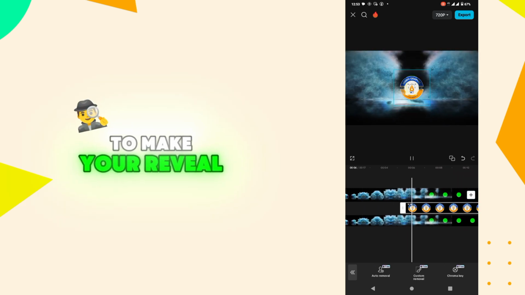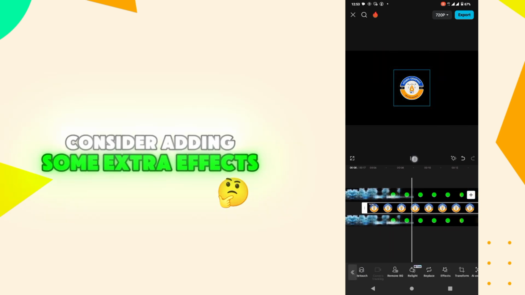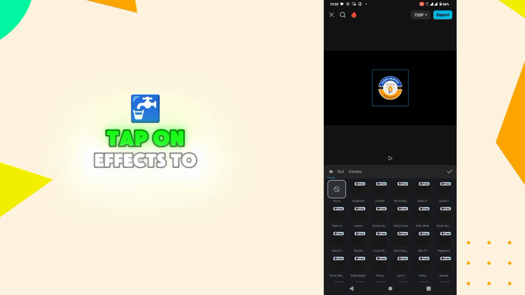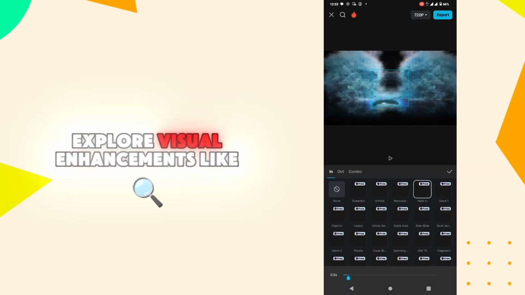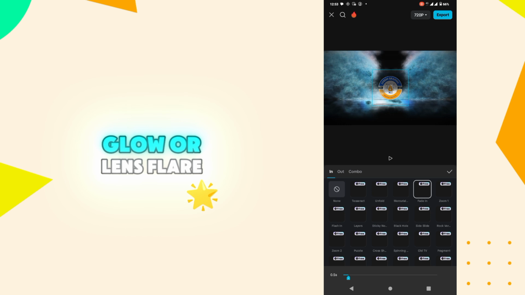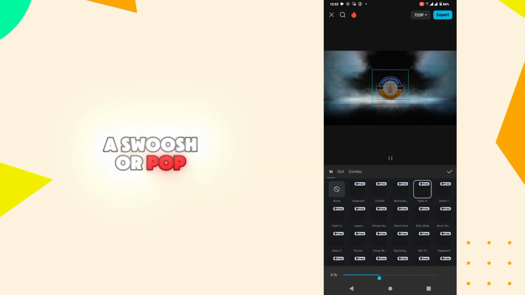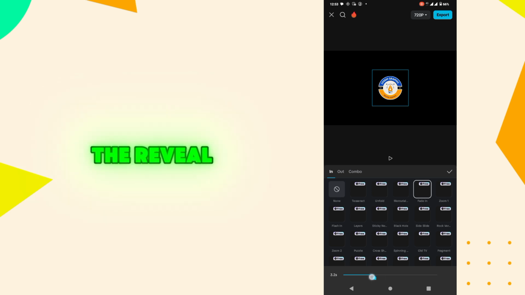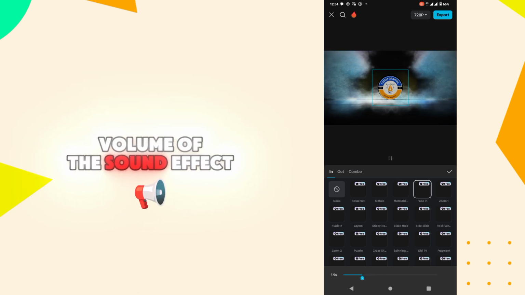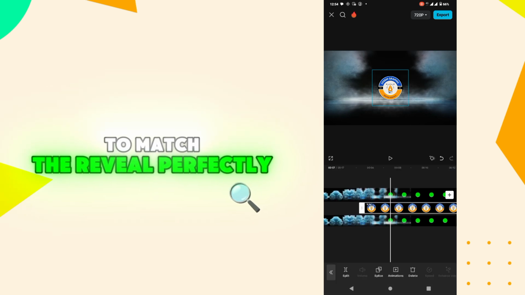To make your reveal more dynamic, consider adding some extra effects or sound. Tap on Effects to explore visual enhancements like glow or lens flare. You can also add a swoosh or pop sound effect to sync with the reveal for a professional touch. Adjust the timing and volume of the sound effect to match the reveal perfectly.